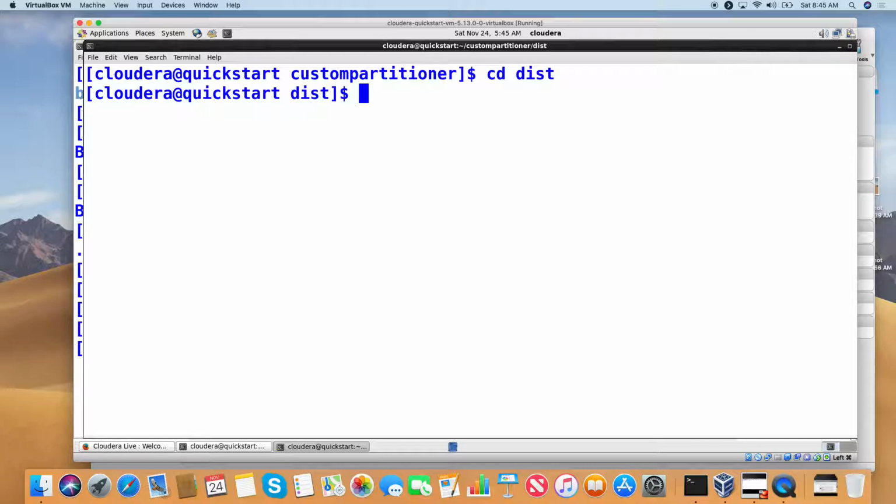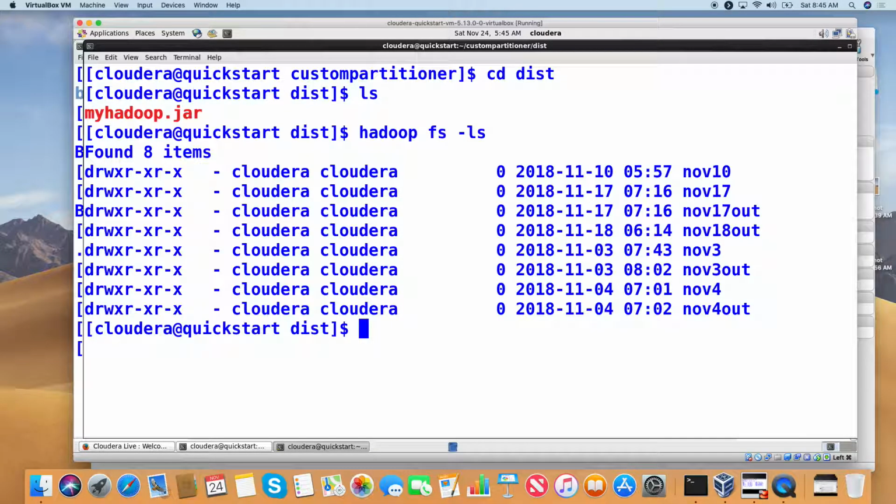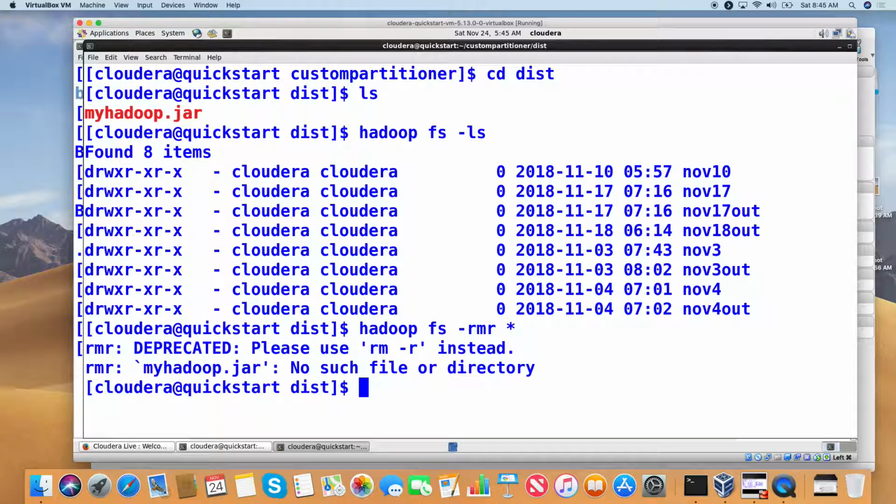And cd dist ls. I think we have got input Nov.txt. Hadoop fs minus ls. Let me check what are the directories that are available. First of all, this fellow will never clean this thing. So Hadoop fs minus rmr, we will remove everything. Right, Hadoop fs minus rmr. Now start.